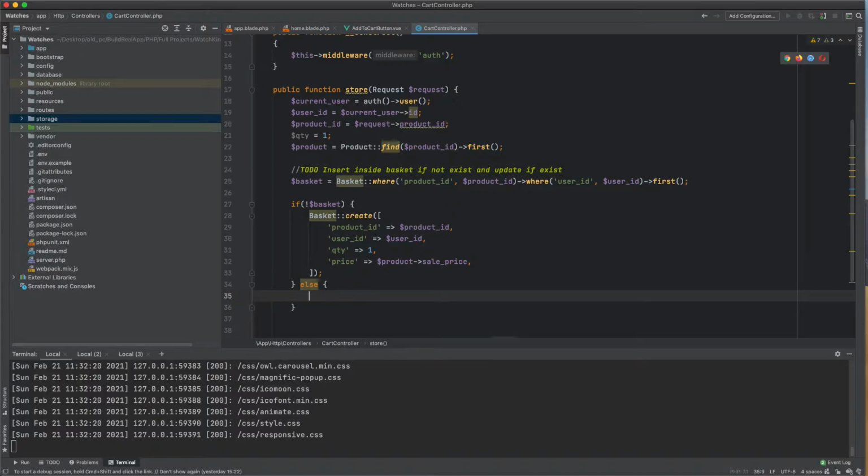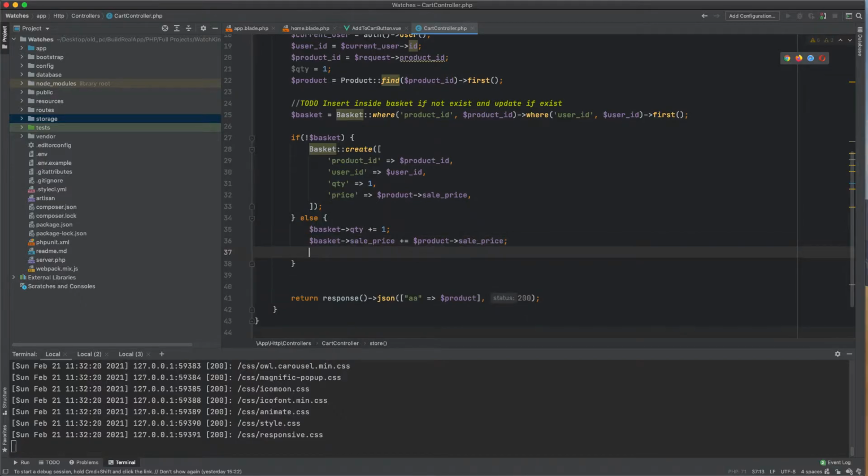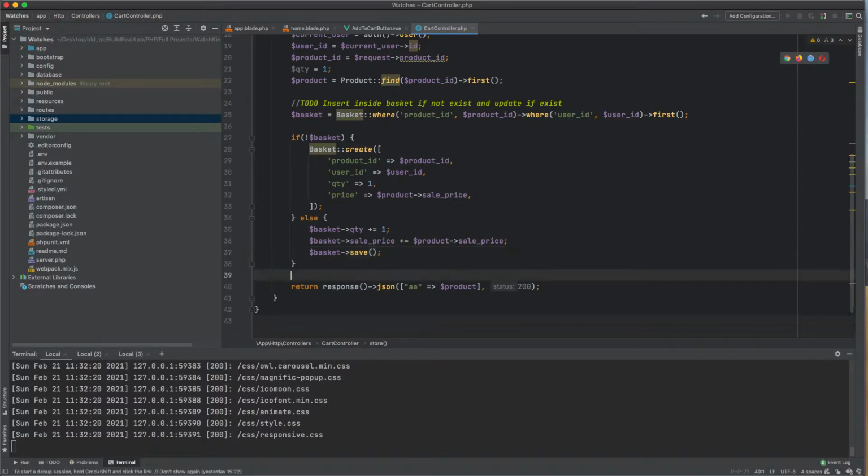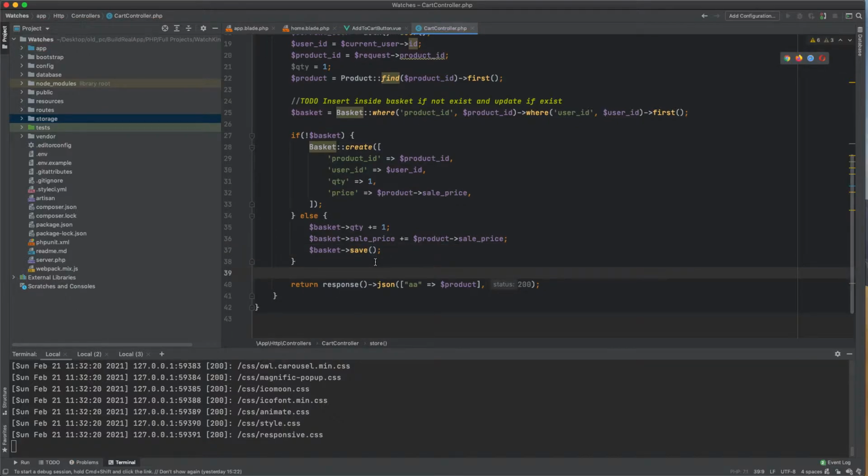How about if we have it? We only need to update the quantity, which will be increased by 1, and the sale price, which will be the sale price for this product, and we save. Yeah, cool. It's not too bad. Okay, cool. So we have it here now.